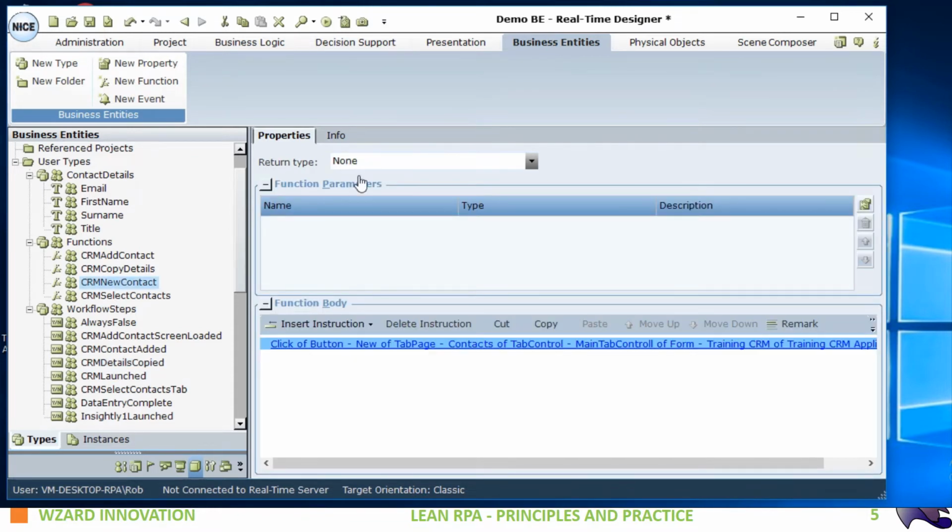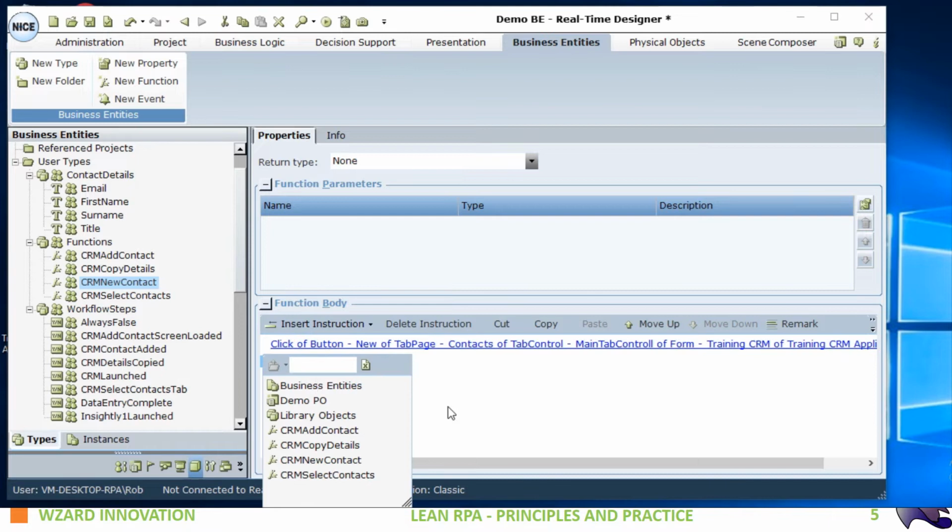So let's have a look at how we might create a function within one of these applications. We've created a function that's going to be called CRM new contact, and the CRM new contact is the action of clicking the button on, if you recall, the very front page of the CRM application. How do we build this up within our application? Well, I'm going to insert an instruction and repeat what we've already put in here. So creating a new function.